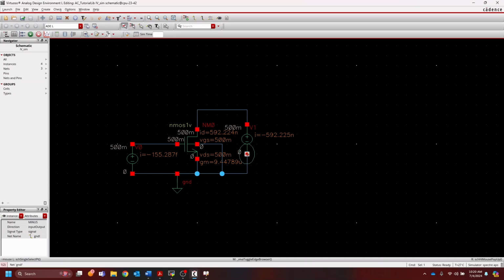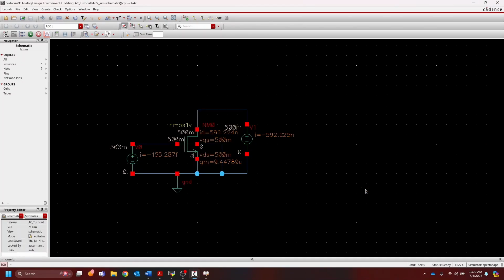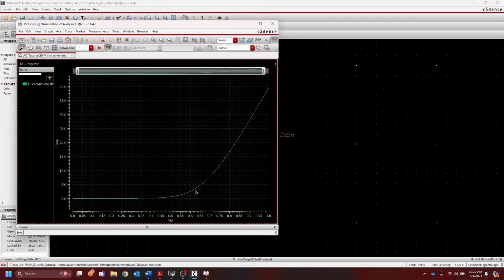We should see that there is now an ellipse around it. That ellipse means that we are plotting this output. Now we can close this window and go back here, and we can see that whenever our VGS is low, we're not drawing much current at all. As we get higher and higher, however, we start to draw much more current. As our VGS gets to about 1 volt, we can get up to drawing about 40 microamps or so. So this is how we can start doing these IV simulations.